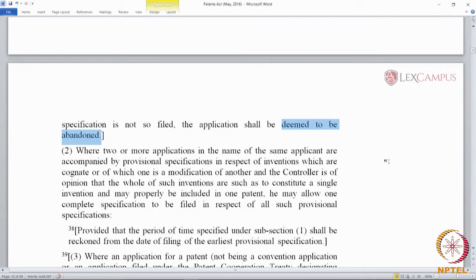Deemed to be abandoned is a phrase which we will understand as the patent application expiring because of the inaction of the applicant. Something was required to be done by the applicant, he did not do it, which led to the cancellation or the expiry of that application. That cancellation or that inaction is deemed as an abandonment by the applicant. So, this is a fiction.